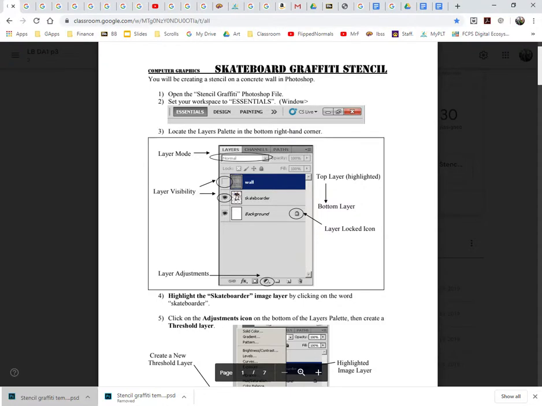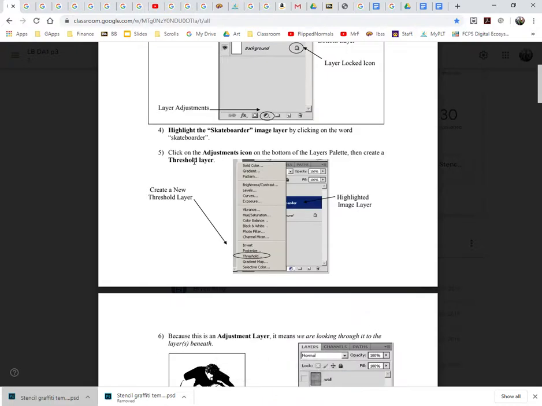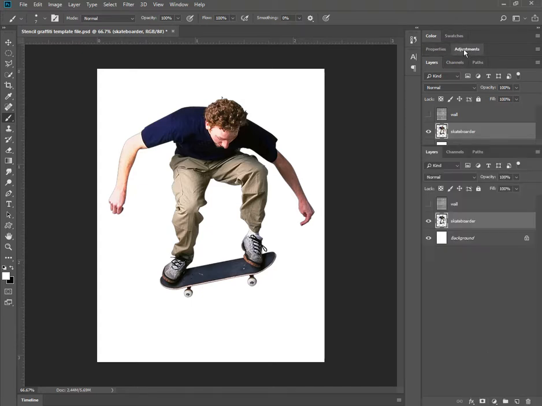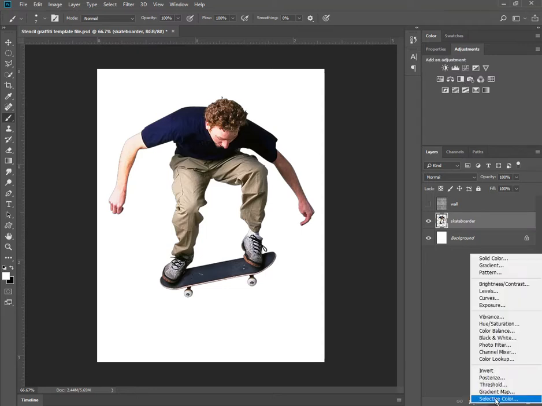I have made it active, and then I'm going to click on the adjustments icon in the bottom of the layers palette and create a threshold layer. Threshold kind of just turns things black and white. So I'm going to go down to adjustments. I can actually do it up here. There's adjustments here and make a threshold layer. But down here we can do it as well.